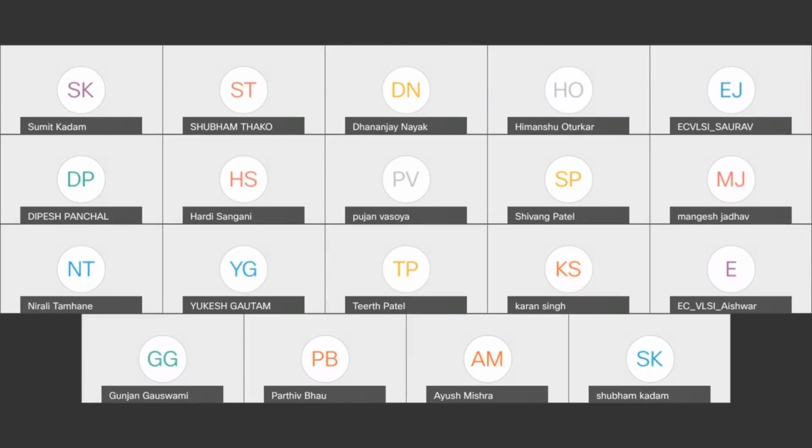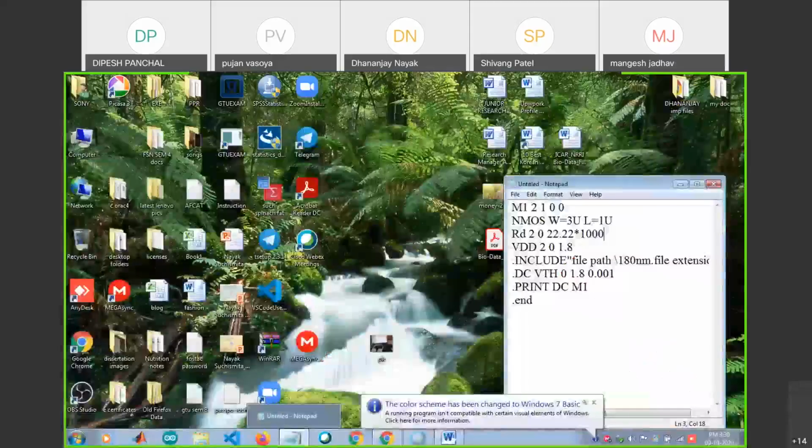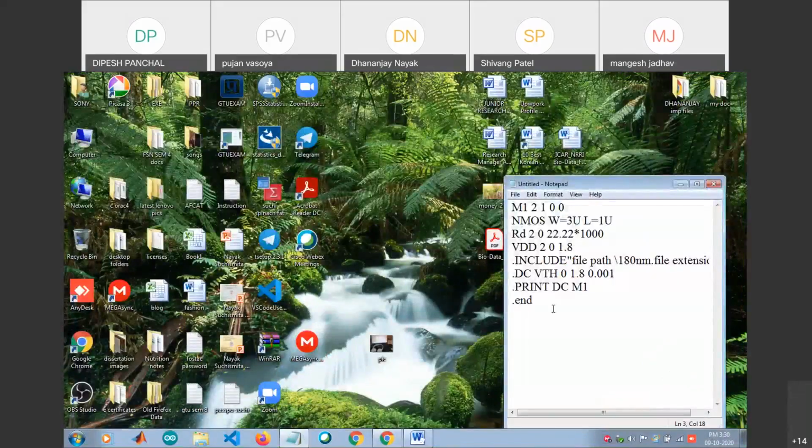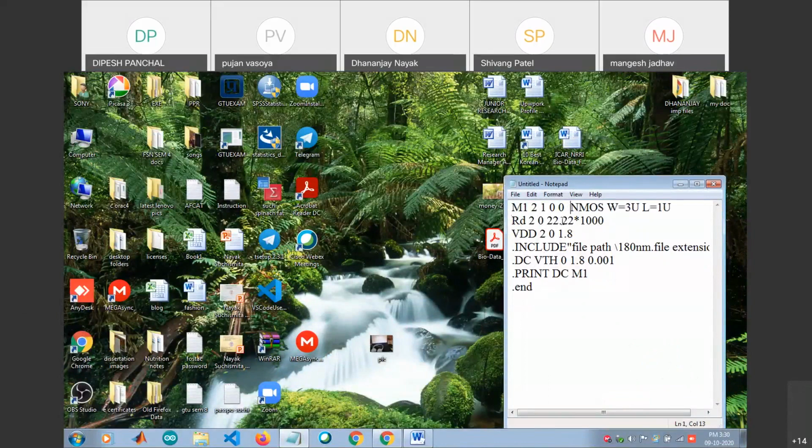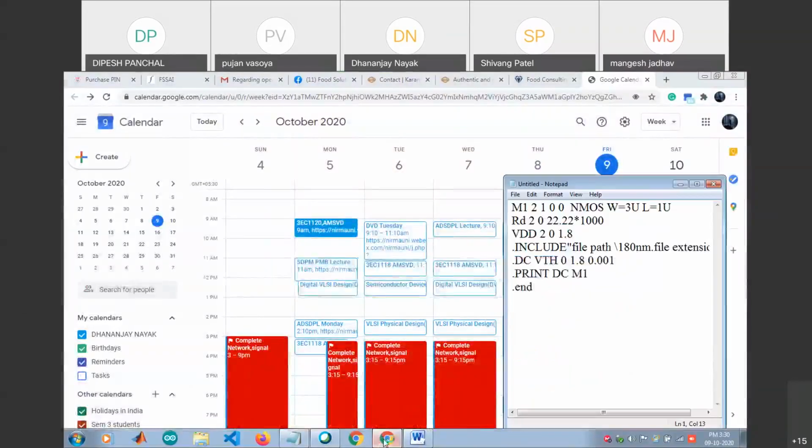So Dhananjay Nayak is going to share his screen to show the M1 2 1 0 0 NMOS. Write it in a single line. M1 2 1 0 0 NMOS W L. Okay. RD. This is wrong. VDD. Sir, W is equal to 1, no? Because the W by L ratio was 1. Yes, W is 1 micro, L is 2.